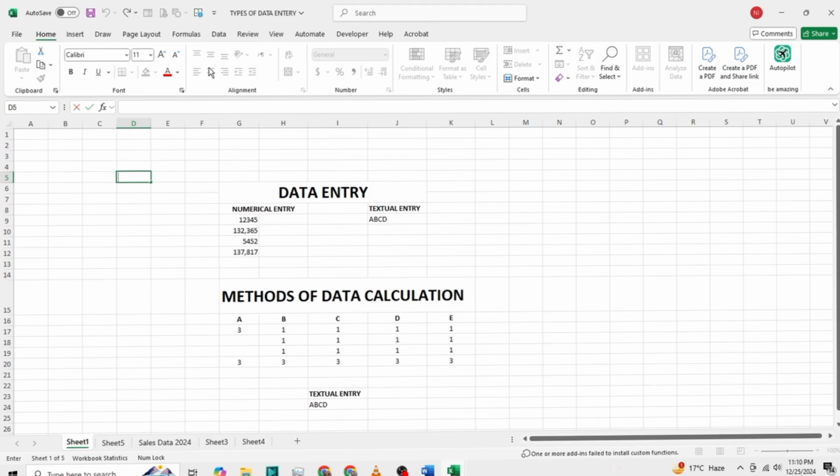Ribbon tricks you need to know. 1. Collapse the ribbon. Double-click a tab name to hide or show the ribbon. 2. Can't find a tool? Type it in the search bar, Control-Q. 3. Hover to learn. Hover over any icon for a quick description. Pro tip: if you want even more space for your worksheet, press Ctrl+F1 to hide or show the ribbon.